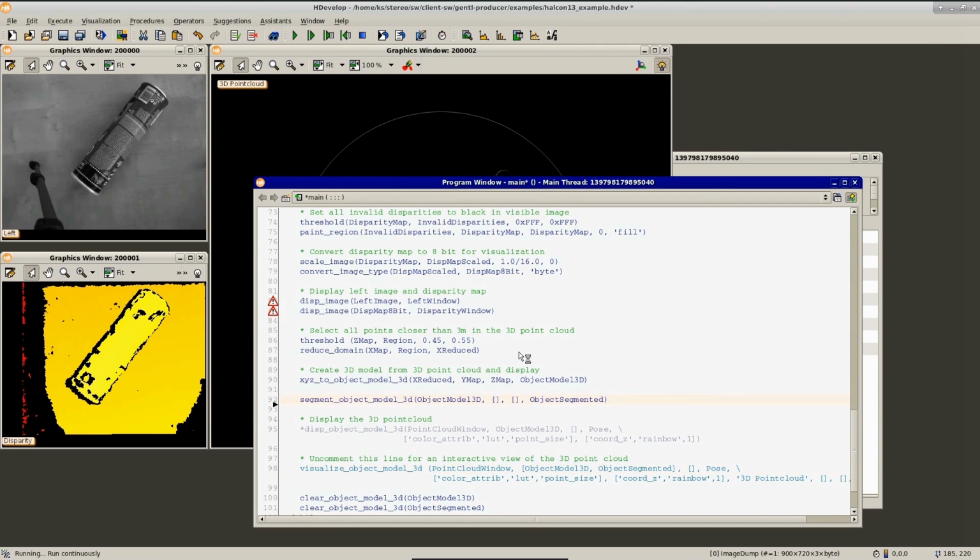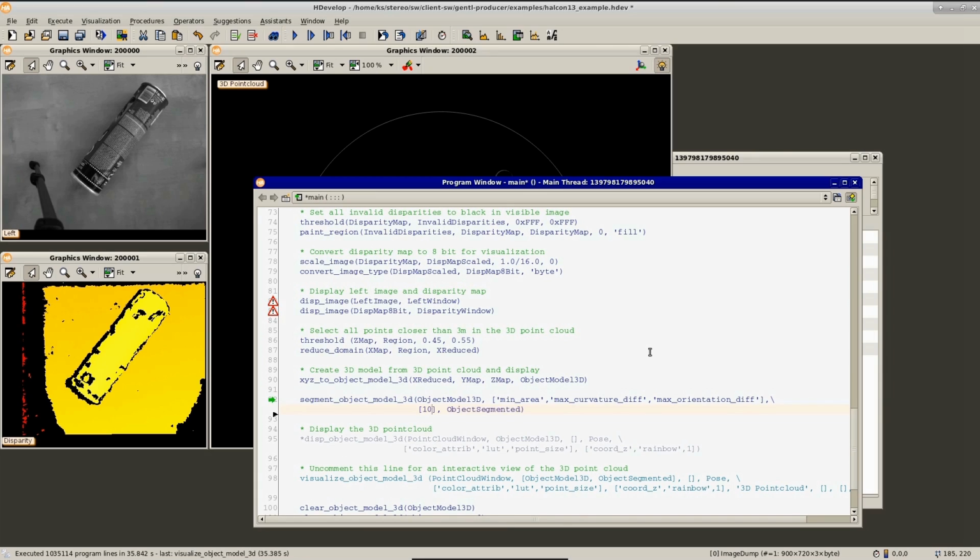The parameters that we're going to adjust are the min area, which is actually the minimum number of 3D points that are required for detecting a 3D object. Then there's the maximum curvature difference between two surface points and the maximum allowed orientation difference between two surface normals. For the min area parameter, we can select a very high value of 10,000 because we have a very dense point cloud. And for the other two parameters, we're going to choose values of 0.1 and 0.2, which are parameters that I have successfully tested earlier.